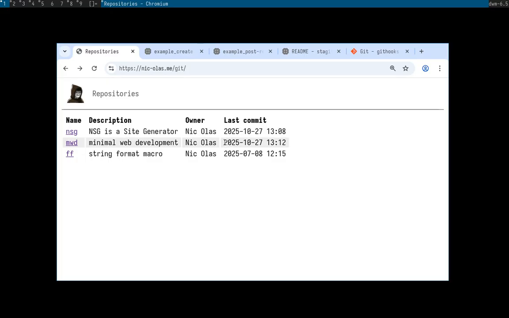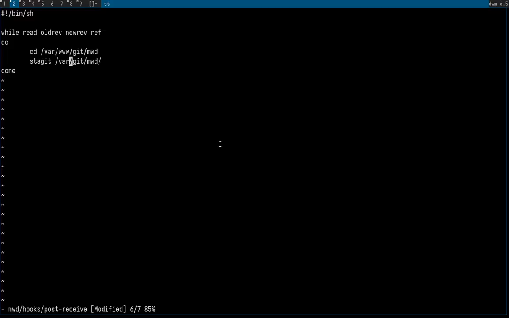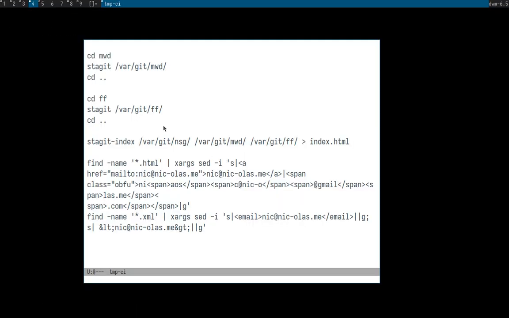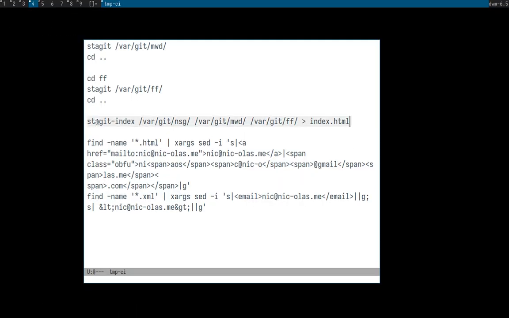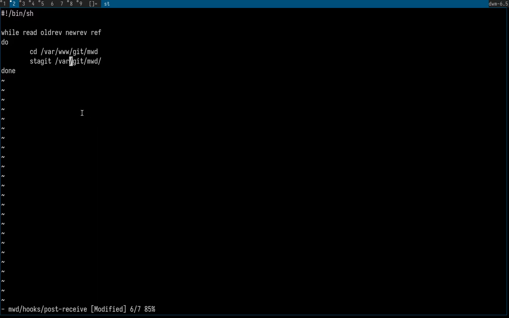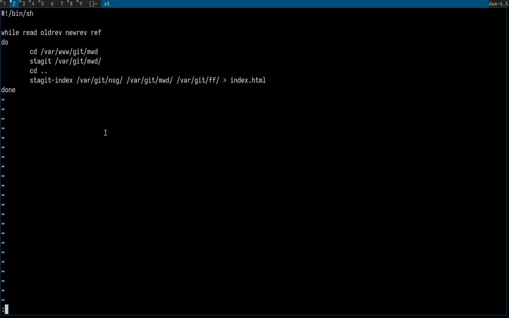But with stargit, there's this stargit index file to create the index. So this one right here, and let me show you this. So if we just put that in right here, this works, of course. If we do var www.git, or we could just do this, I guess. So this will work. So no, let's make it like that.